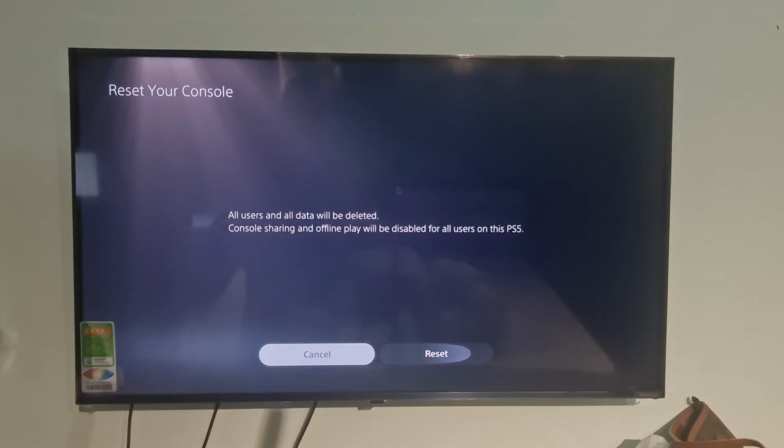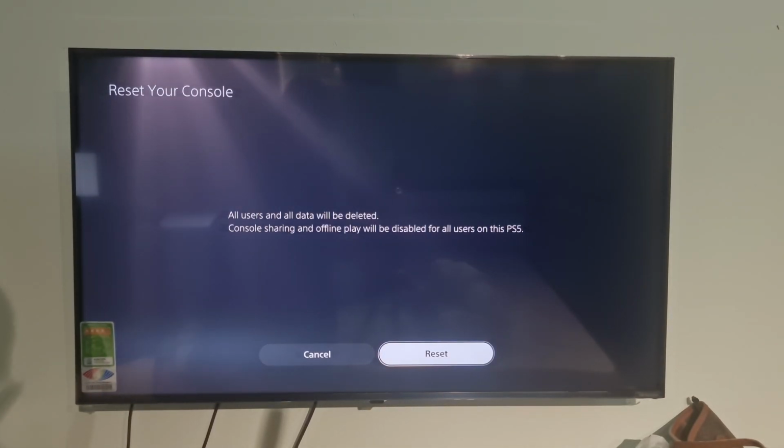Finally, if none of the above methods work for you, then reset PS5 and reinstall system software. This is a last resort, but it may be necessary if the error is caused by a corrupted system file. Please contact your internet service provider and PlayStation support if the problem persists.